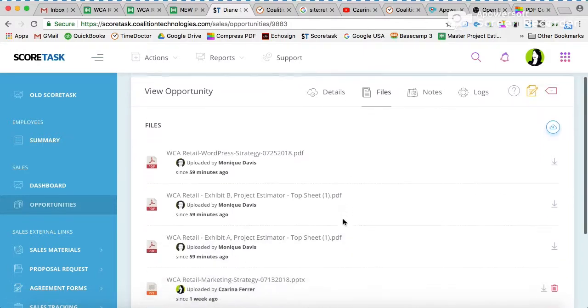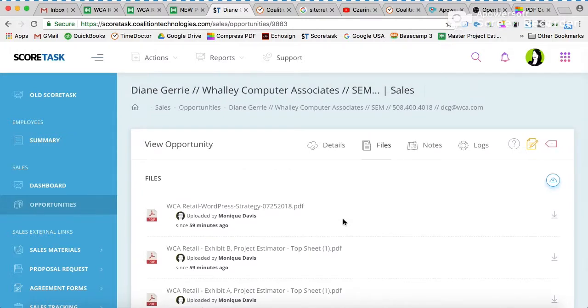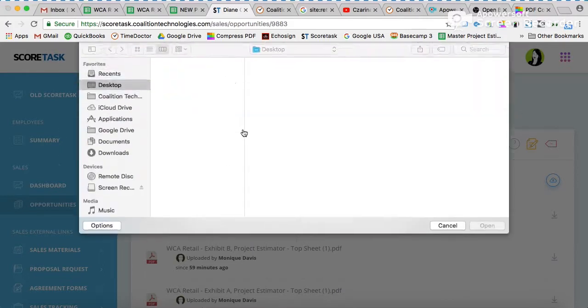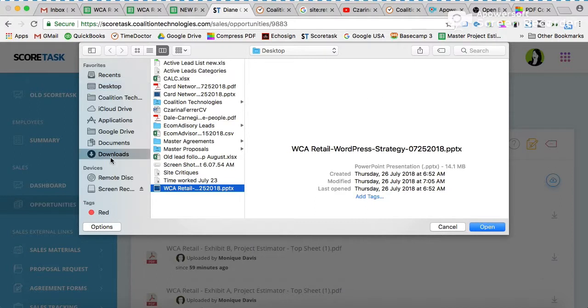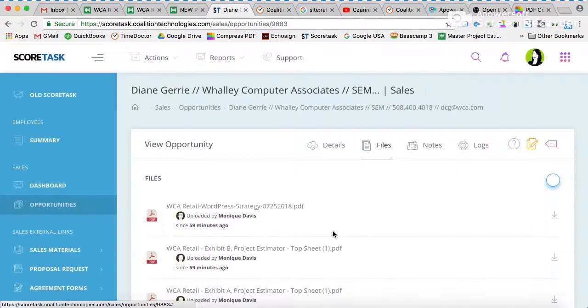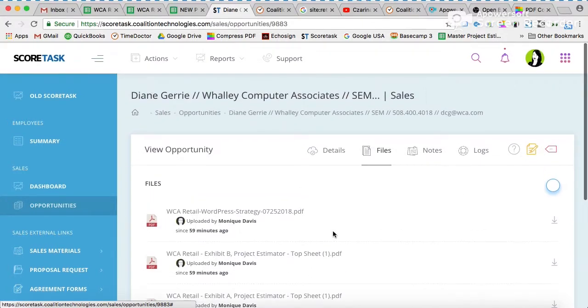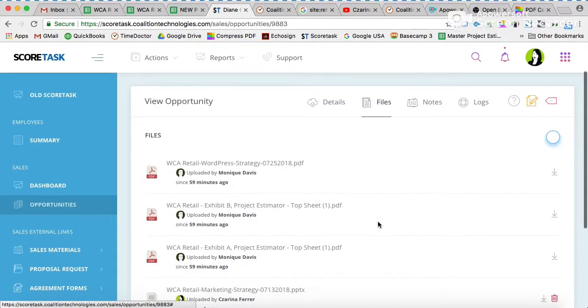Then make sure all the files are here. So the thing you have to upload here is your PowerPoint file and all your estimators and your PDF files. Alright, so since there are proposals here already that were created, we just have to make sure that the files that are here are the updated ones. Alright, so that's it.